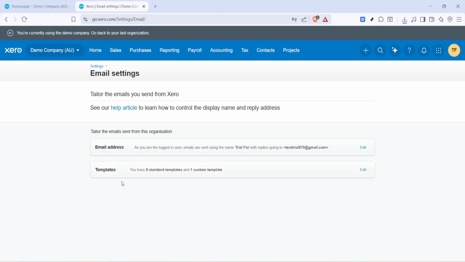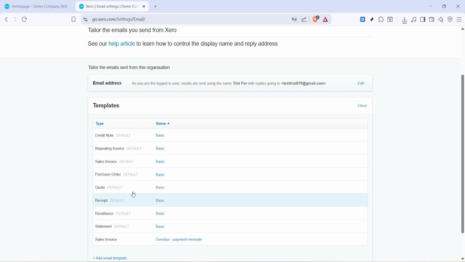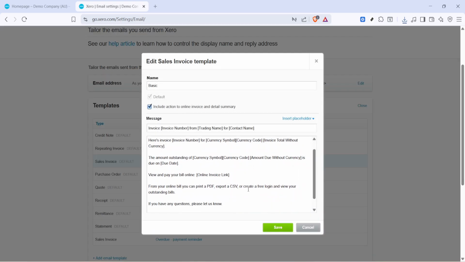Next, open the Templates section. Here you'll see categories you can customize. You can choose from sales invoice, purchase order, quote, receipt, or remittance, depending on what you want to adjust first. Select the option you plan to update. For this walkthrough, pick Sales Invoice. You'll land on the editor where you can change the subject line and the message body.